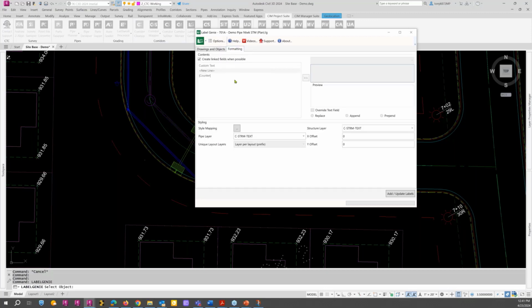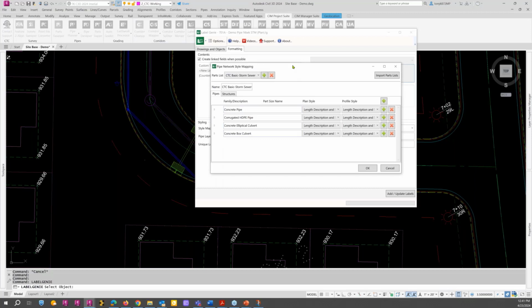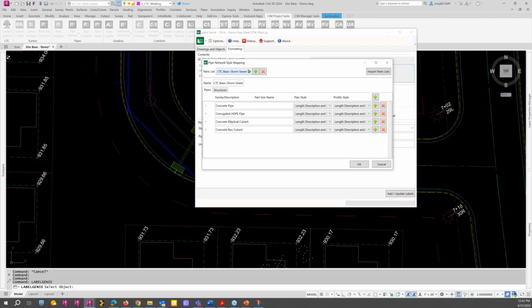And then in the formatting over here, it looks a little different than the other ones. So we have to do some style mapping right here. So what you see, what the template did is it loaded already for the layering that we want our labels to go on, but we still need to style map this. So we can pull from all of our parts lists. So I pulled all of these in, and I simply did that by selecting this right here. So I did import part list, and what it does is it goes and it looks for all of the part lists that you have in your drawing, so it can match those up here.